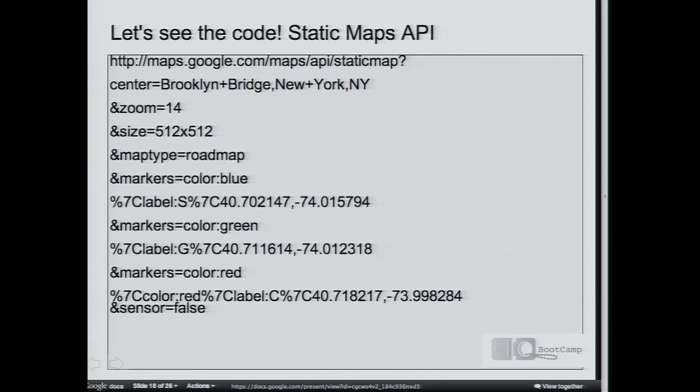And this is basically what it looks like. It's just a URL, right? And within that URL, up to 2,048 characters, you can specify a map, and you get a map back. And here I've specified things like Brooklyn Bridge, New York, New York. So you're doing a little bit of geolocation. You can actually say, center it on an address, rather than centering it on a specific geolocation. Zoom level, size, the map type, so satellite or road map or whatever. And then I'm actually specifying markers at different locations and different colors for the markers.